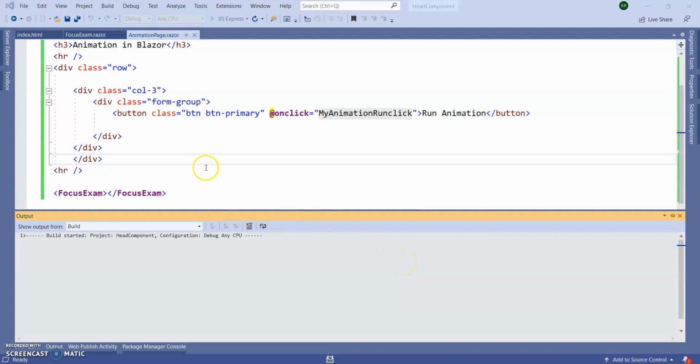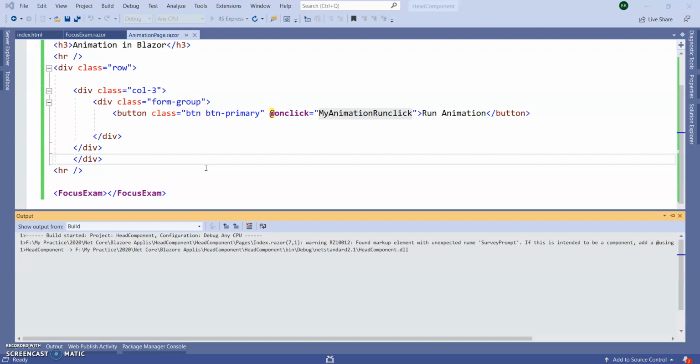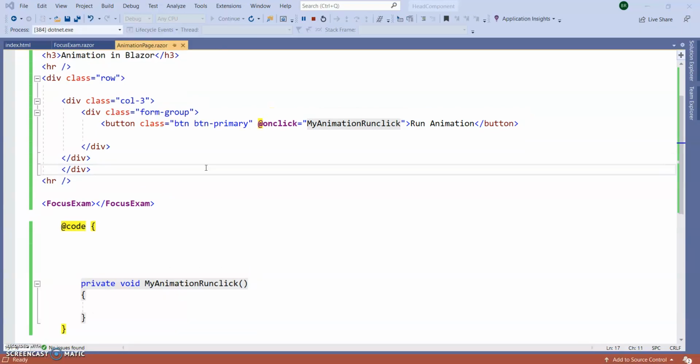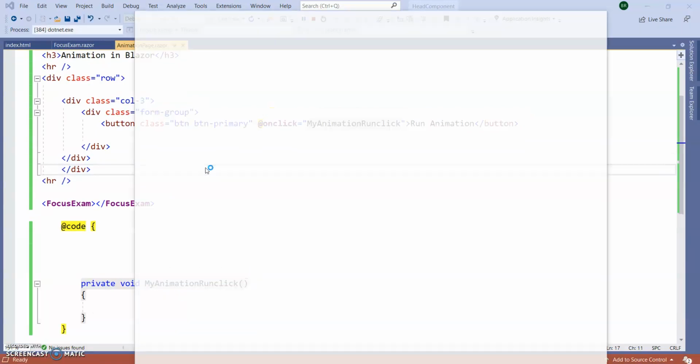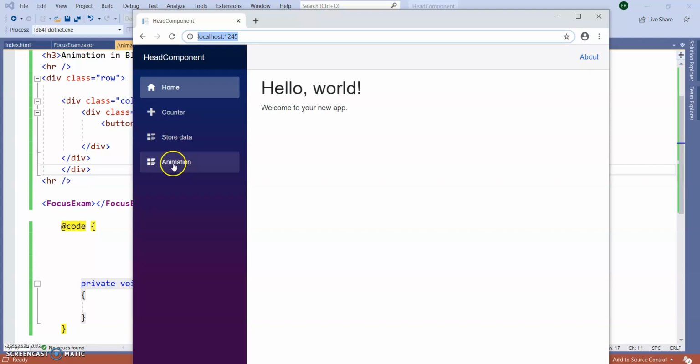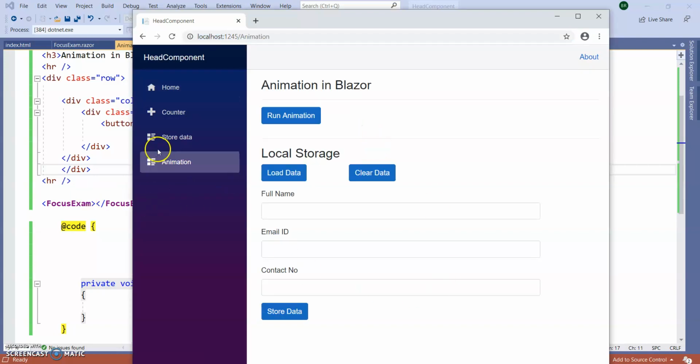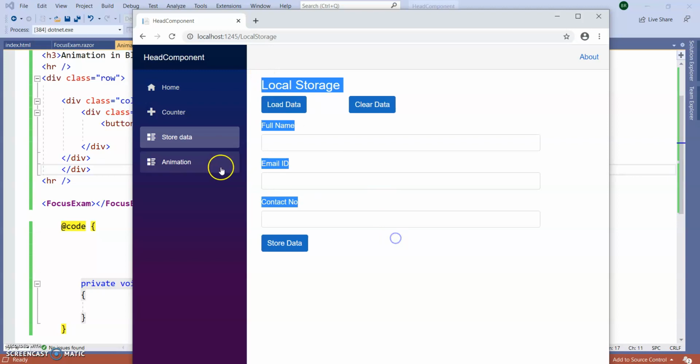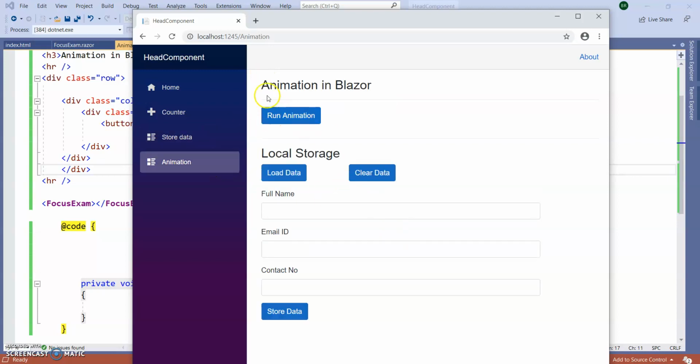Run the application. Go to animate. So you can see this store data Razor component is being called inside my animation Razor component. But I want, if I click on run animation, then only this part of data will come through with some animated effect. How can I do that?